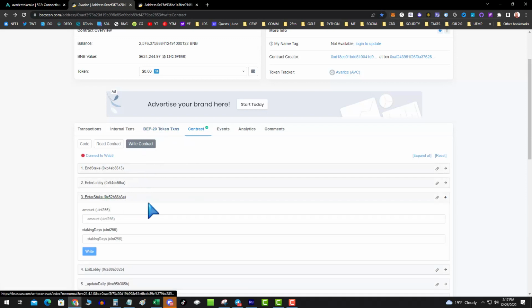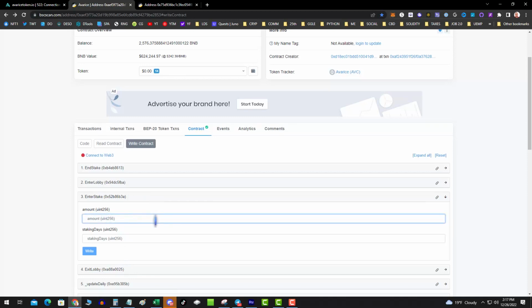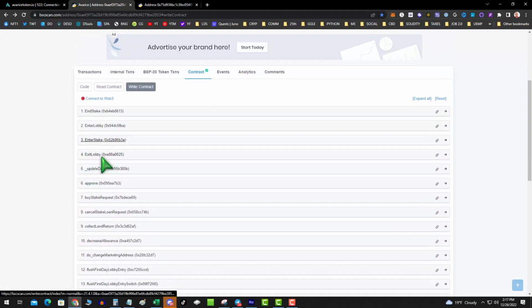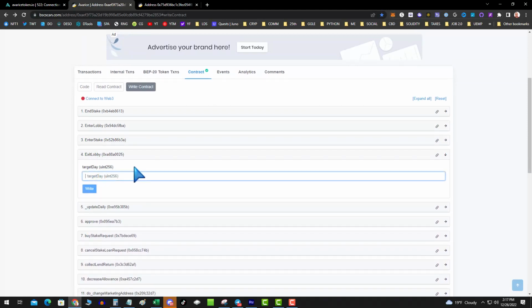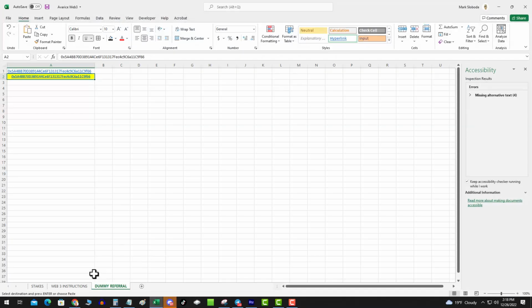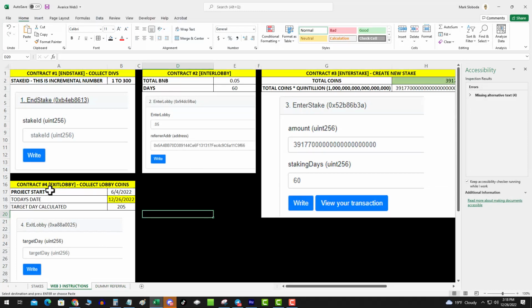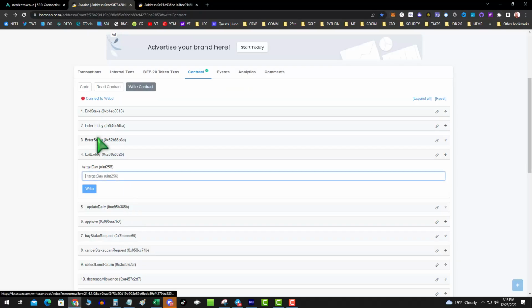Okay, so now enter stake. This is where it gets complicated. Actually, before we can enter stake, we have to exit the lobby. This is easy enough. Exit lobby. So we entered a lobby, and then we want to collect those coins. That happens at 8 o'clock every night. So if we go back over here, exit lobby. I made a little quick calculation. I took the project start date, which autofills to today's date, and then the target date calculator says 205. So all I'd have to do is hit that contract exit lobby. Exit lobby would allow me to collect the coins from the lobby that I entered.